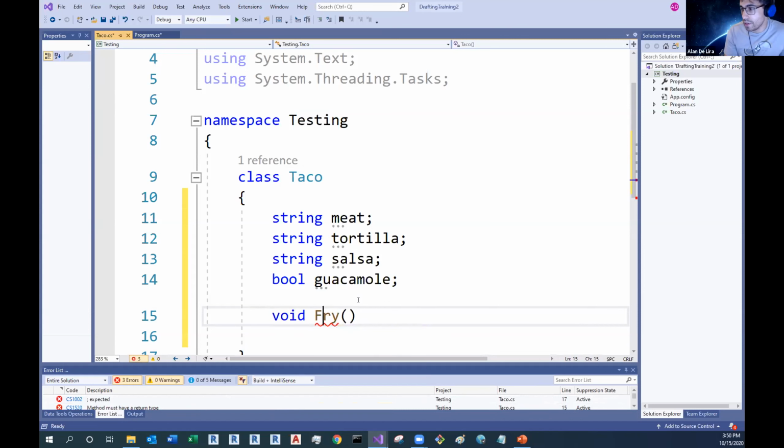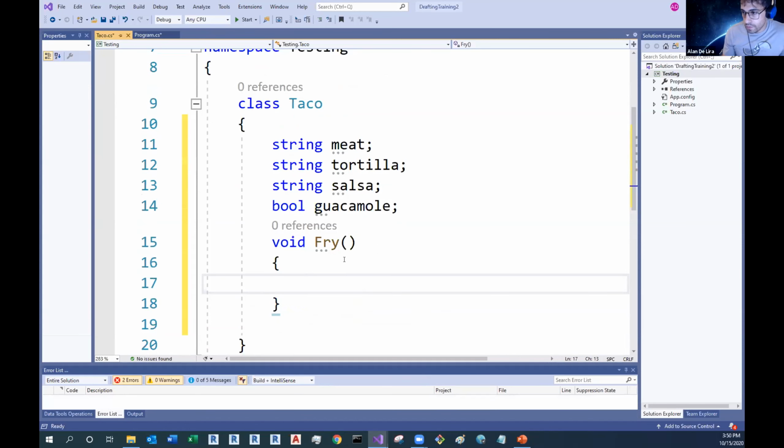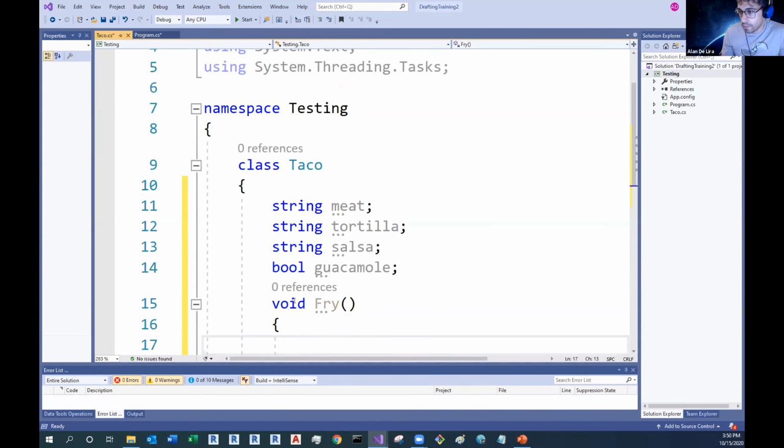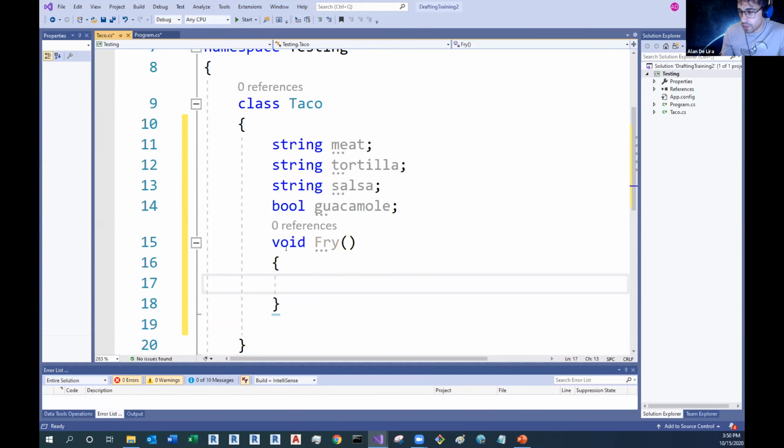I'll do a void. So type void fry, curly brackets. A void is a special kind of function or method that returns nothing. So this is fine. This is good the way it is.